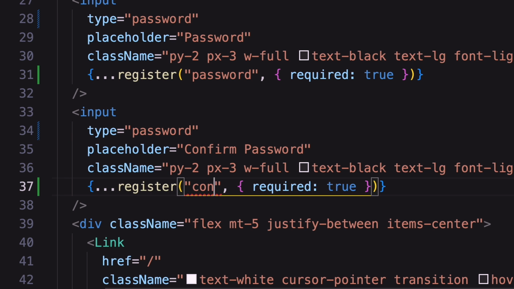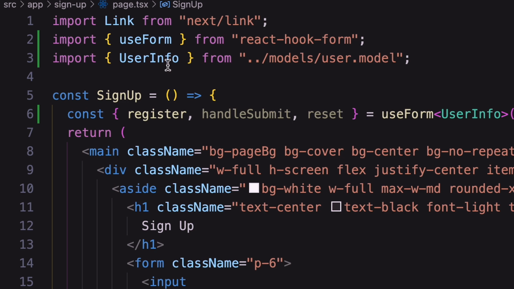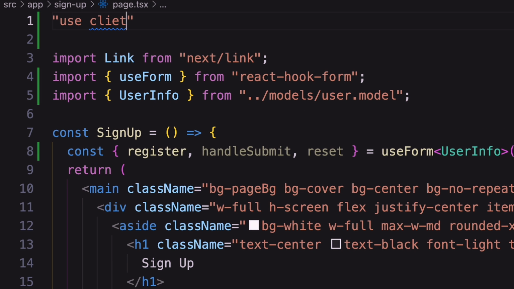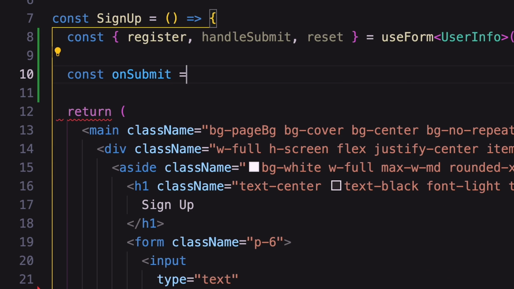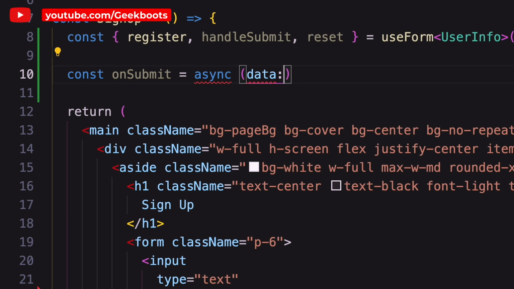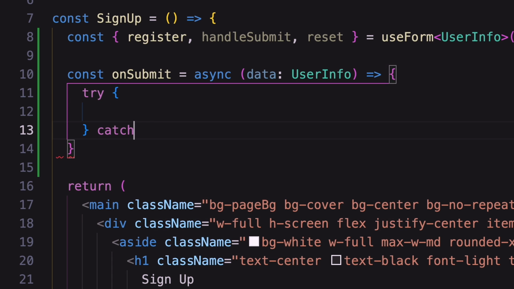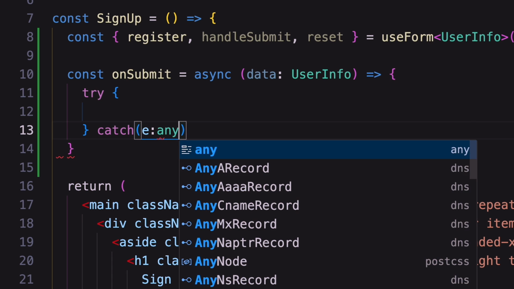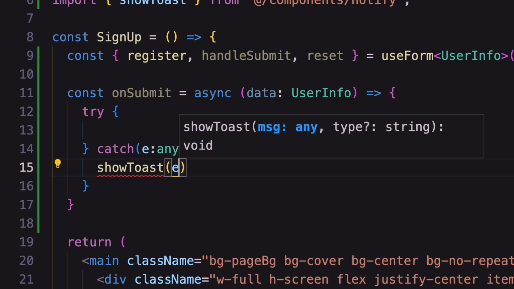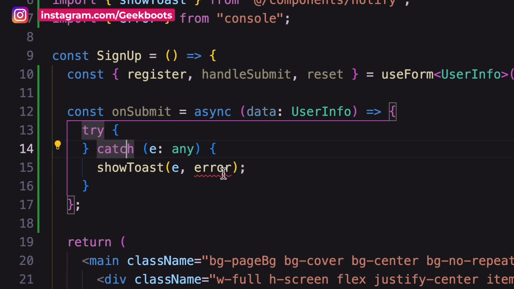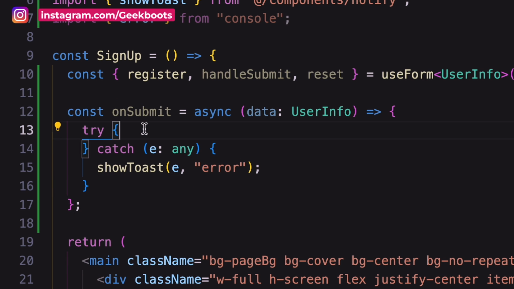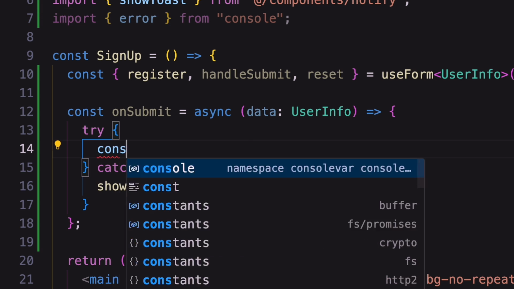Next.js pages are rendered on the server side, but useForm will render only on the client side. For that reason, I'm mentioning use client at the top of the page. Now creating an asynchronous onSubmit function with a data parameter. Then adding try-catch. If it catches any error, it shows the error with toast. That's why I'm using the showToast function from our notify component and passing the message and type as error.